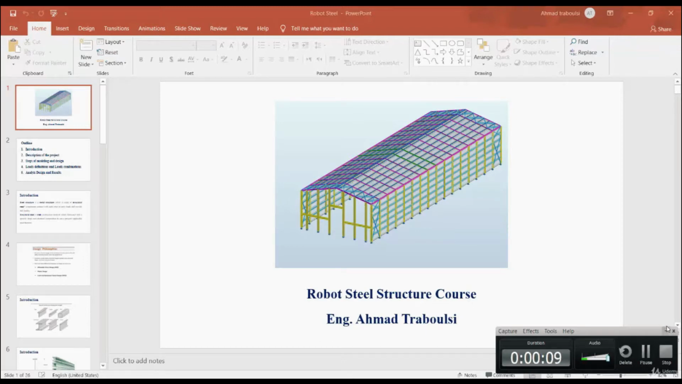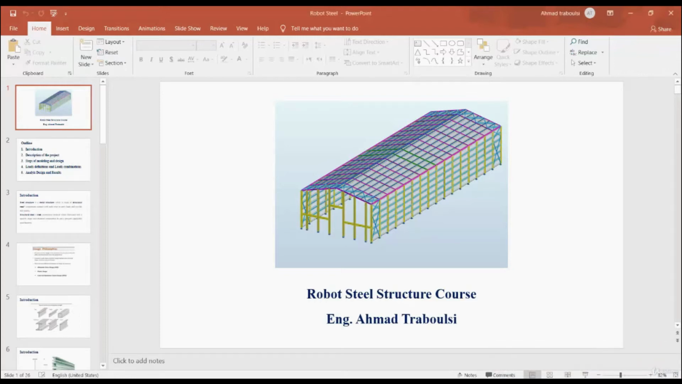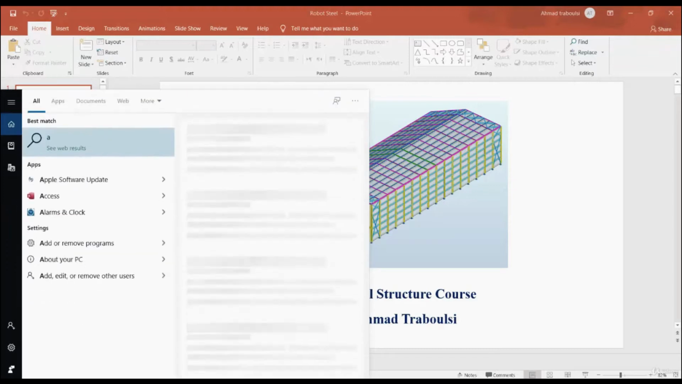Now we will begin with the robot software. We want to define the region that we are in and the code that we want to use in this course. Also, we will choose in this lecture the units. We will put the metric units. So we want to begin with the robot.